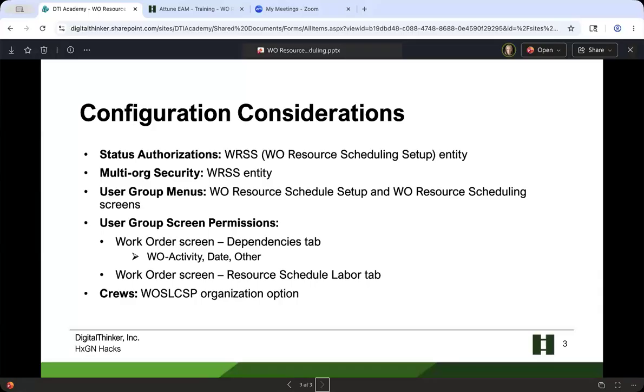Hopefully this provides you with an introduction to work order resource scheduling. As of this morning, there is not a brief that's been published on this new functionality. But if you're watching this on YouTube, I will be sure to put a comment under the video when that brief becomes available.